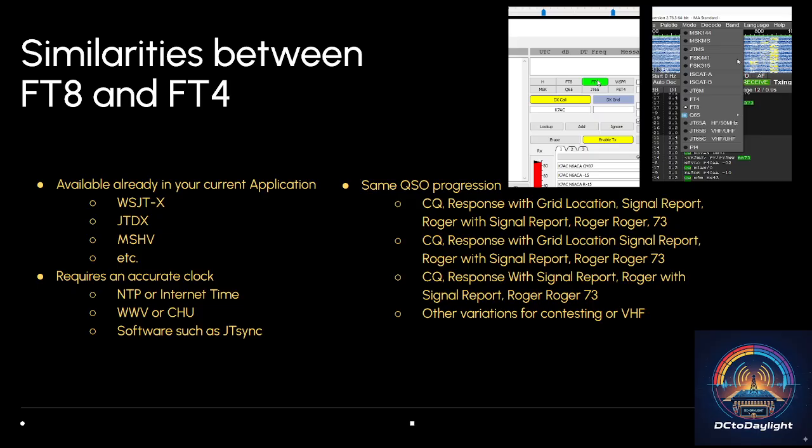FT4 has the same QSO progression, where you've got the CQ, your response with the grid location that you're at. The signal report is sent back, and then a Roger minus signal report, and then the Roger, and then the 73 return. There's many different iterations of that, but they're exactly the same between the FT8 and FT4 protocol.